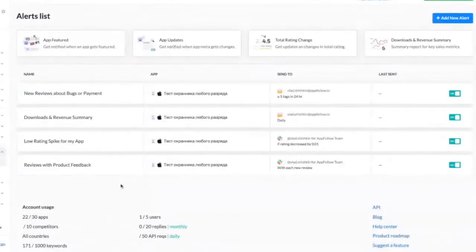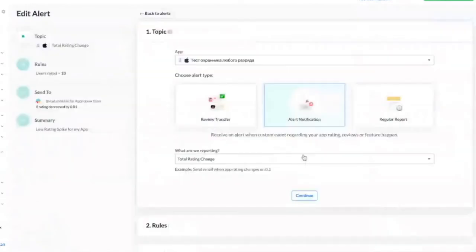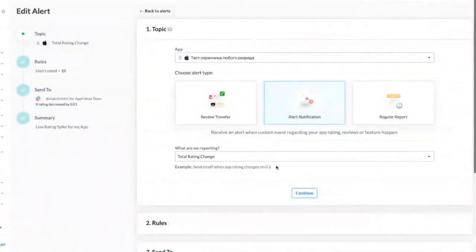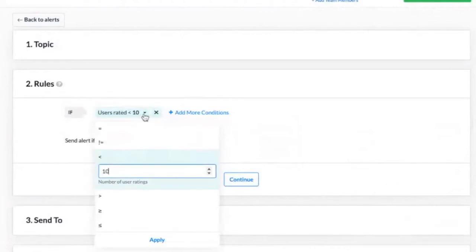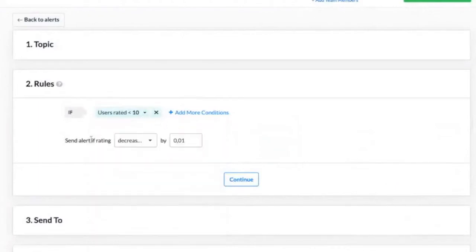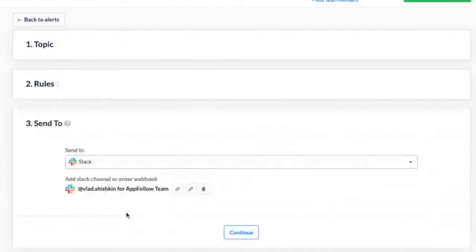Let's say you're in the marketing team dealing with a lot of traffic and a lot of competition. You just want to understand whether everything is going okay with the rating for your own app. For this specific case, we have another alert called total rating change in the alert notification section, which basically shows you whether the app rating for your app, or maybe your competitor's app, changes by a certain amount. We also have several filters here, like user rated and the specific thresholds for sending, whether the rating decreased or increased by a certain amount. And of course, it can be sent to the same channels as all the other alerts that we support at the moment.